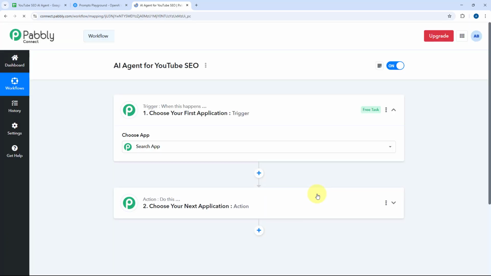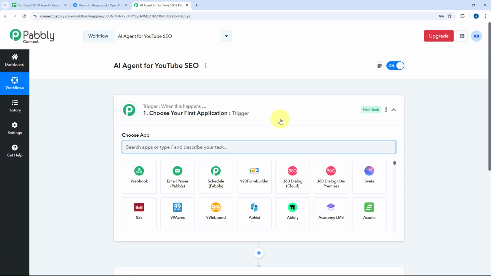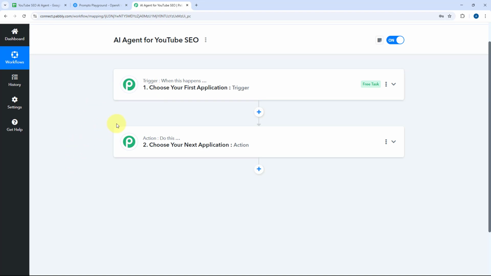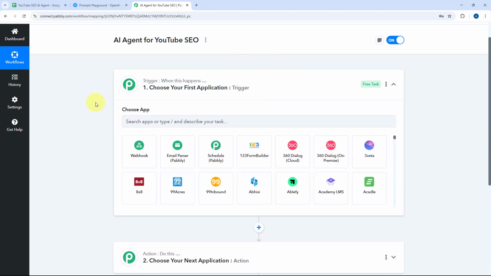Now in this workflow, we have 2 different windows. First one is the trigger window and second one is the action window. So the trigger says when this happens and the action says do this. So these are those 2 concepts, those 2 principles on which this whole automation works. So let's start with the trigger step.